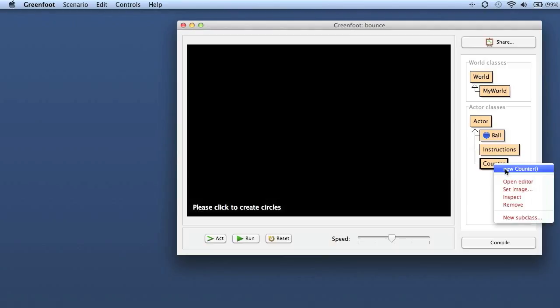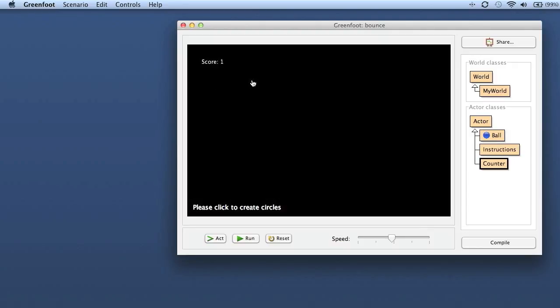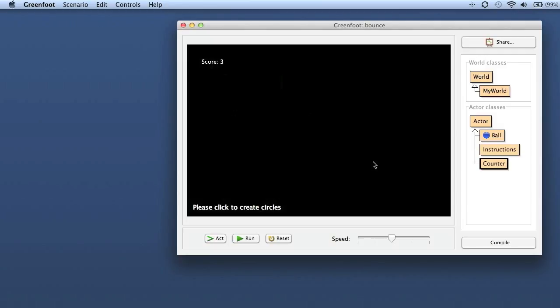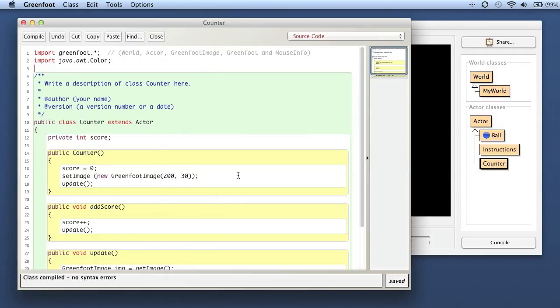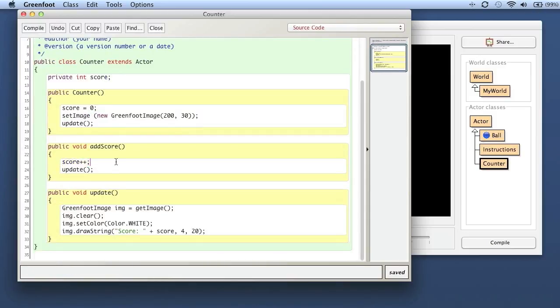Now if I put a counter in here, then it says score 0. And now every time I invoke add score, it counts up. So add score again, and there it counts up. So every time I call add score, what it actually does is increment the score by 1 and update the image that then draws my current score onto the image.